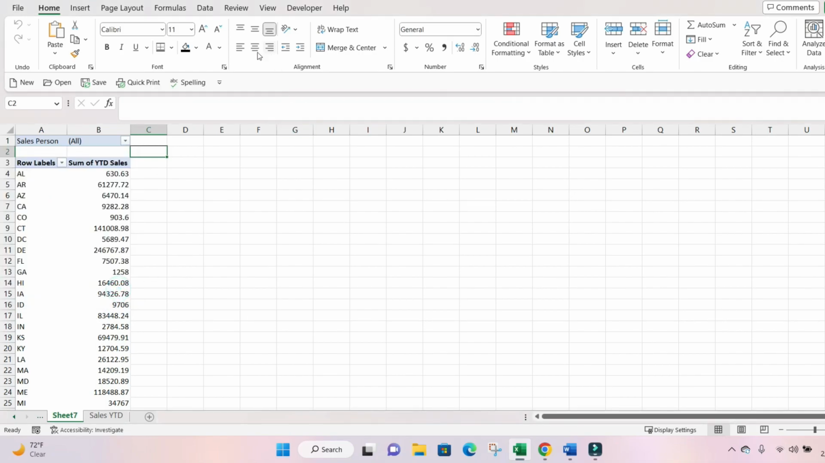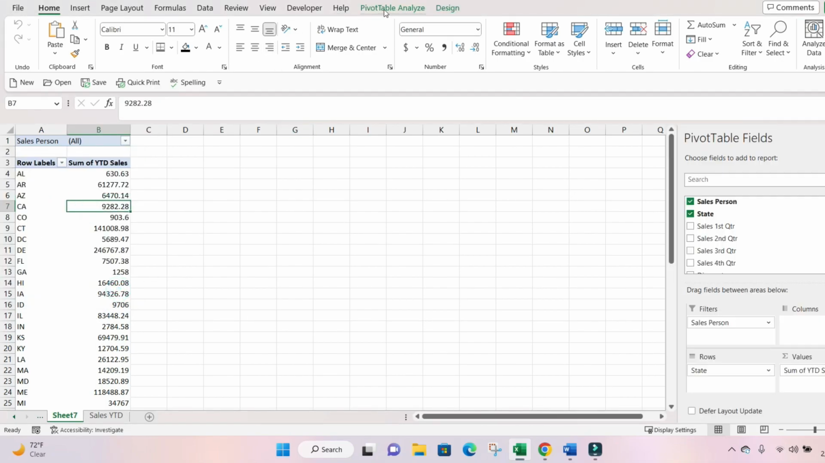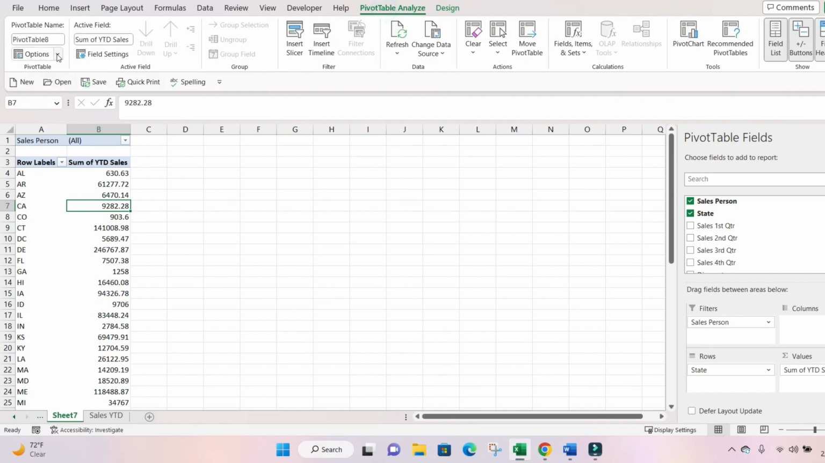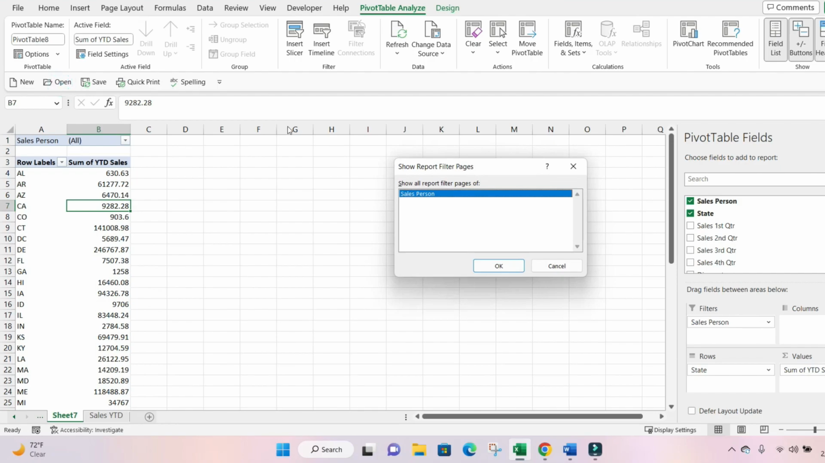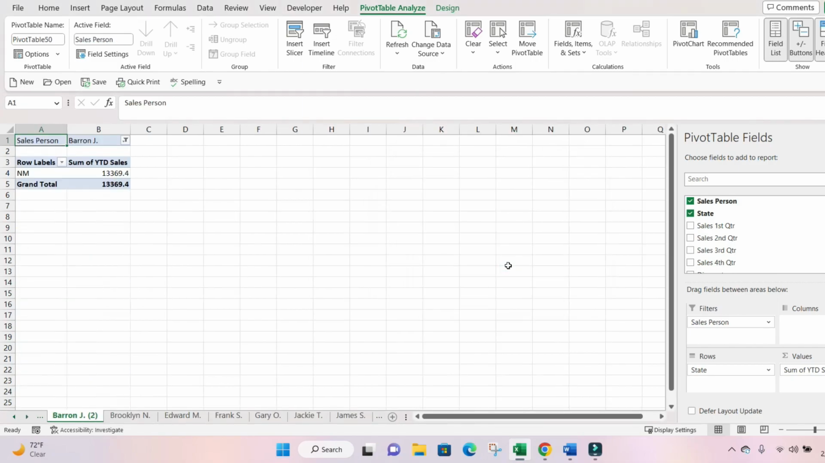So we're going to cancel here. We're going to go Pivot Table Analyze, go to Options, Show Report Filter Pages, and we want it by salesperson. We want all of our reports by each salesperson, so we're going to click OK, and the pivot table is going to create a report for you for each of the salesperson. And there it is.